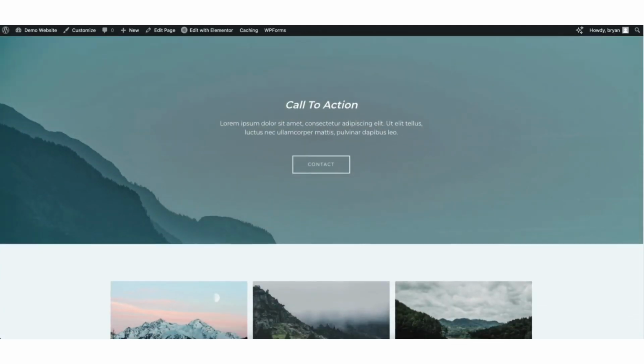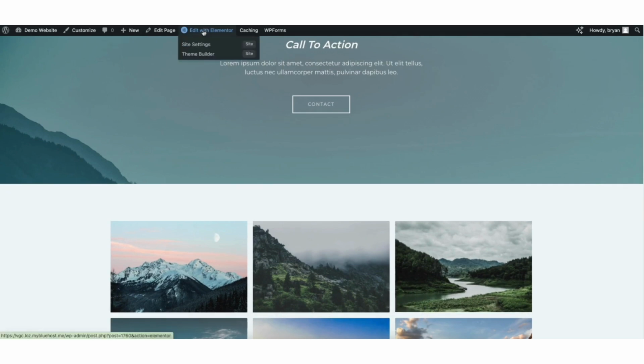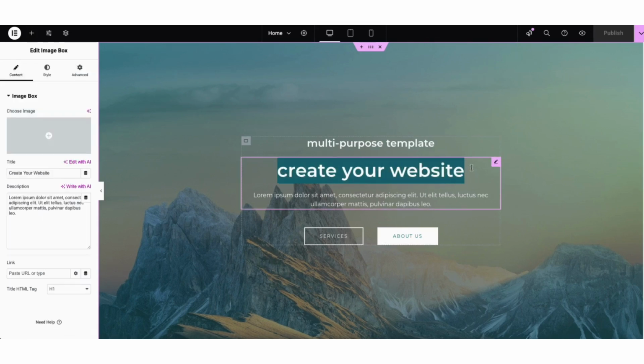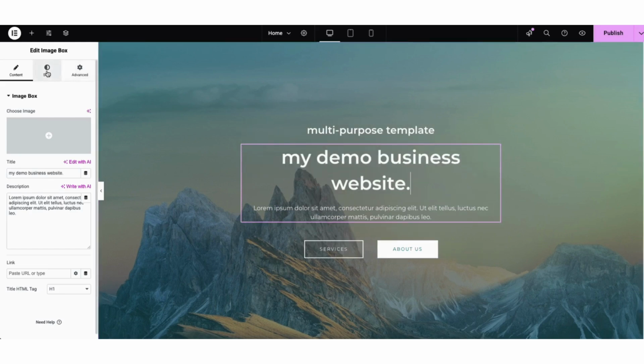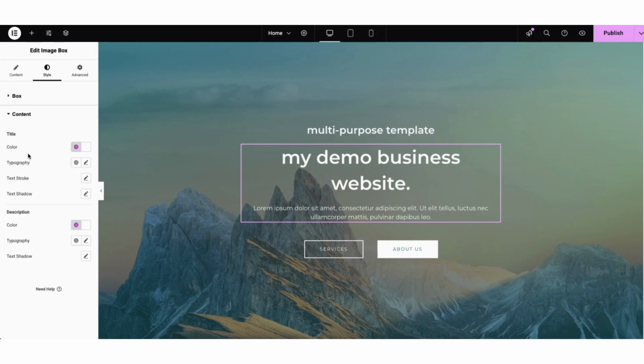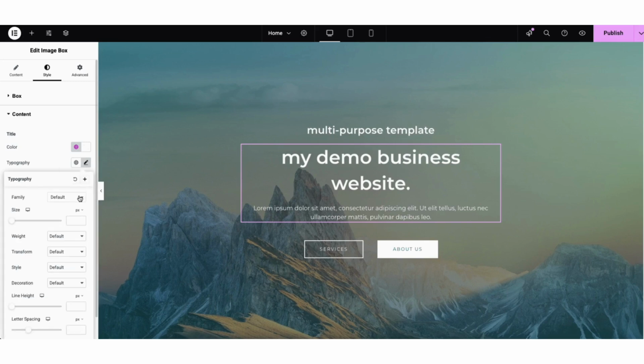To make edits to your site, click the Edit with Elementor tab on the top of the page. It'll bring up the drag and drop editor where you can easily make changes to your site. You can click on something and then put in the text you want. If you click Style, you can make changes to the text. If you click Content, you can make changes to the content. If you click the pencil icon next to Typography, you can change the font for the text.